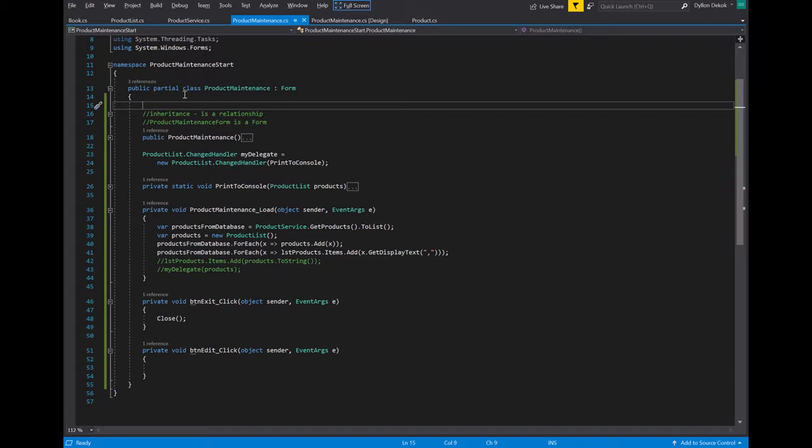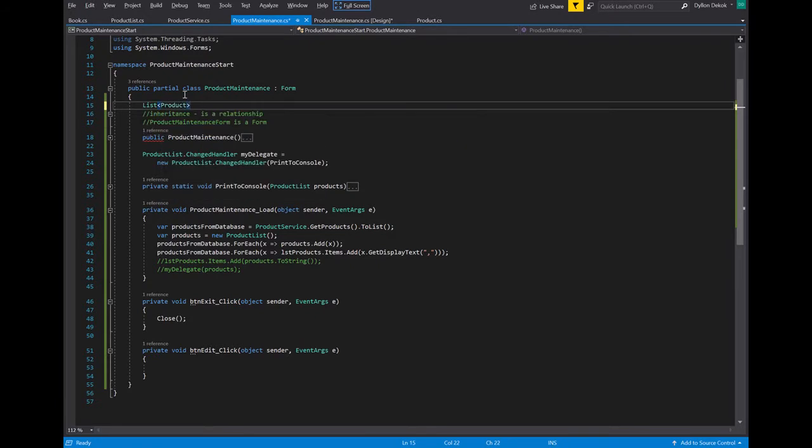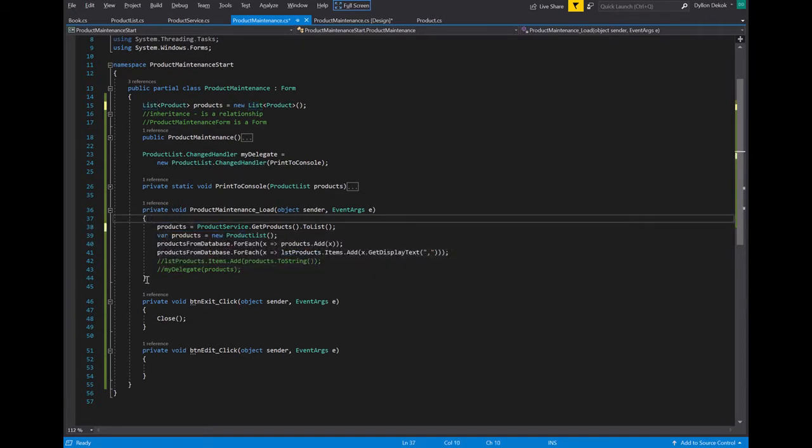So up at the top here, I'm going to put a list of products. List product, and I'm going to call them products equals new list of product. So from there, I'm going to set the products that I get from the database at a class level. That way, once this method is over, the garbage collector doesn't take them. Since they're up here, the garbage collector won't take them until the form is finished.